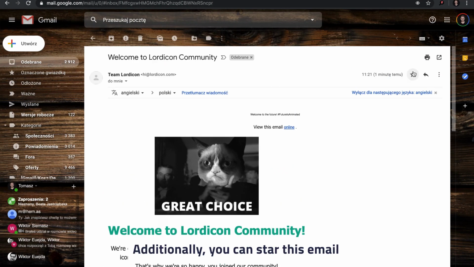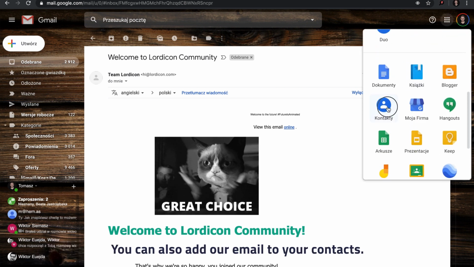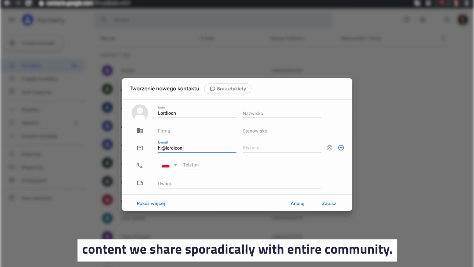Additionally, you can star this email, so you can quickly come back in case you lose the Google Drive folder. You can also add our email to your contacts. This way you won't miss out on new freebies and informative content we share sporadically with the entire community.